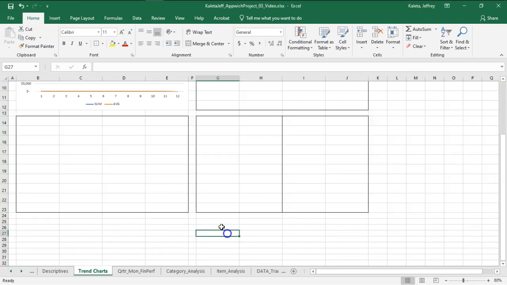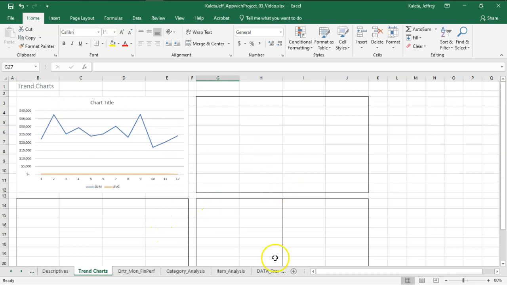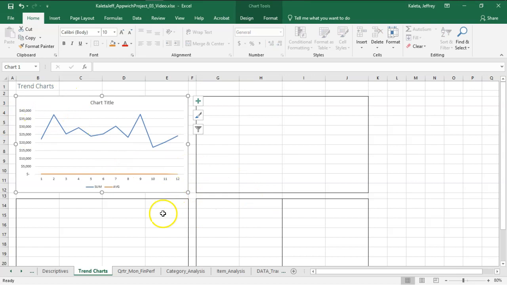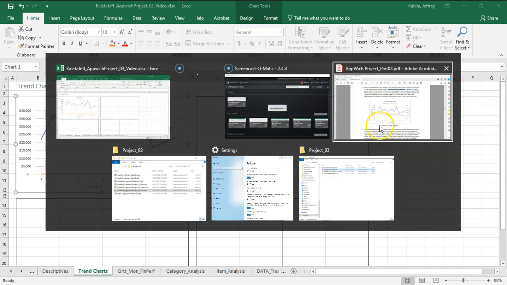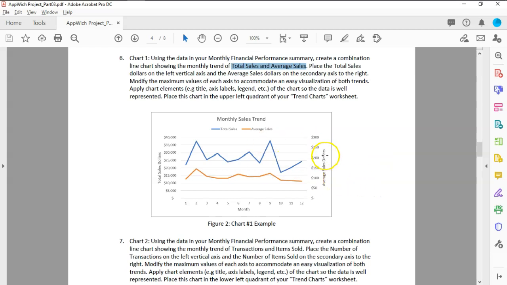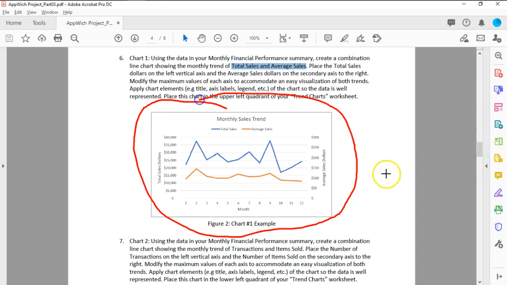Now I might modify these a couple of times, but modifying them in this way shows you one thing. Since I snapped the chart to those specific cells, you'll notice that the chart sized itself appropriately with those cells. All right. Now, one thing I'm going to do is go back to the example that was given in this worksheet, and I'm going to try to match this as best that I can.